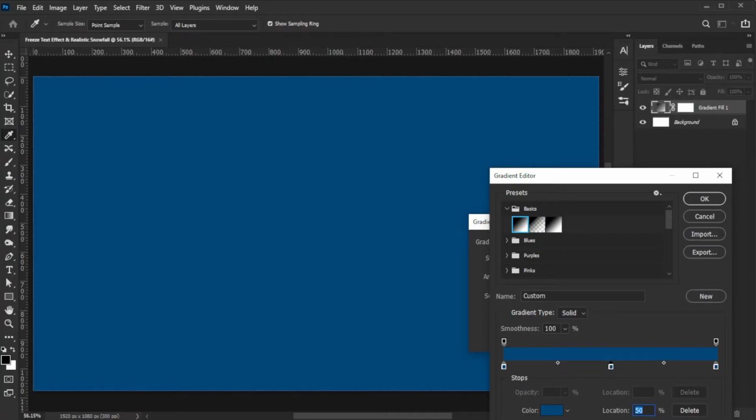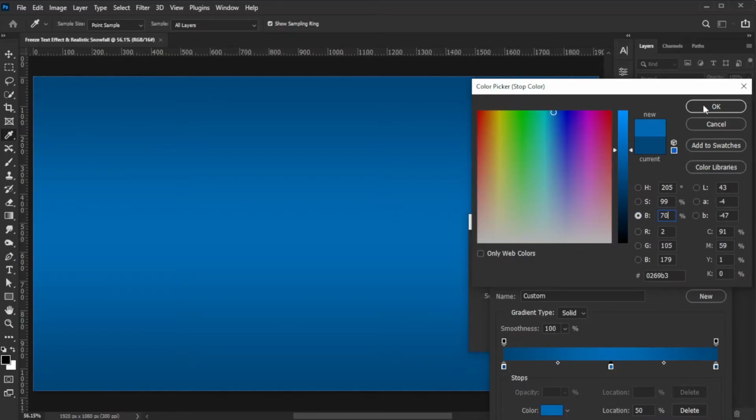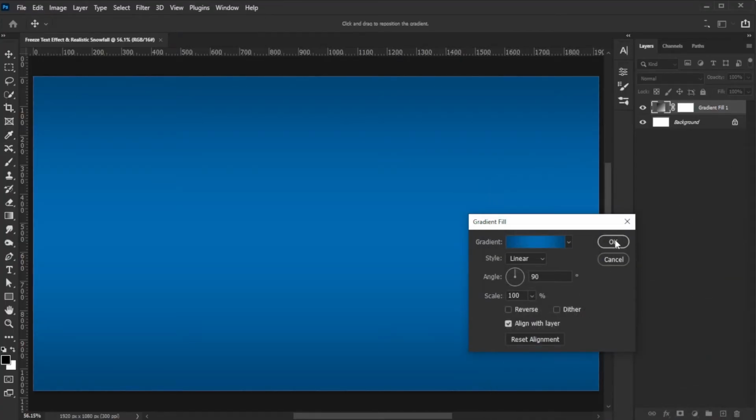Add a new color stop at location 50 and give it a brighter color by simply changing the brightness value, B, to 70. Set the second color midtone location value to 60 and the first color midtone location value to 40. Click OK to confirm and click OK again.